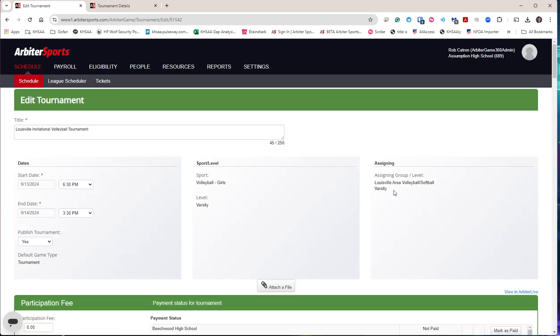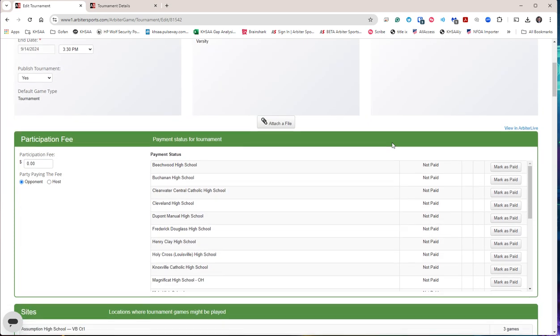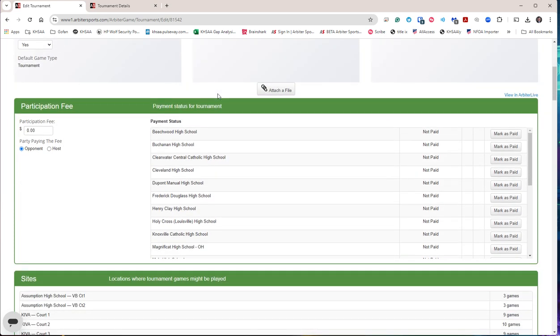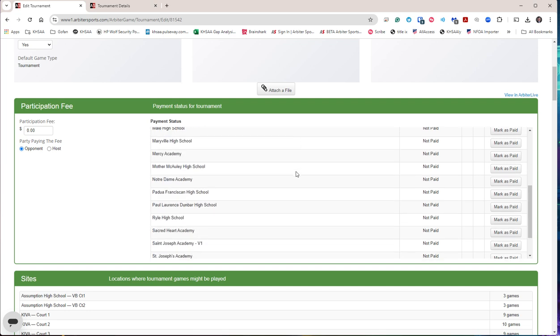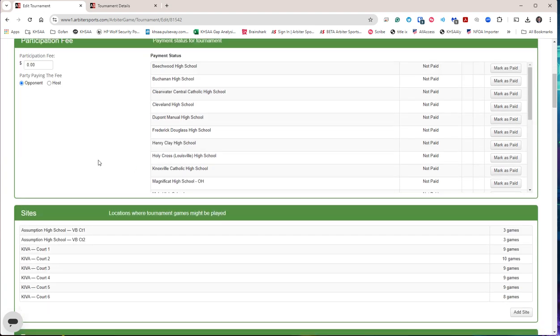So we've got our signing group there, so they're going to see all the matches. It's a 2 day tournament. I mean, I've got 6:30 p.m. in there, and 3:30 p.m. It is published. A lot of participating schools, a lot of out of state participating schools, as you can see there.